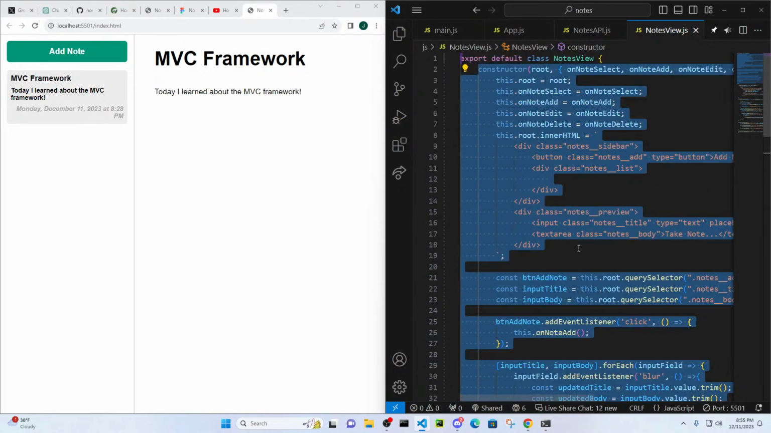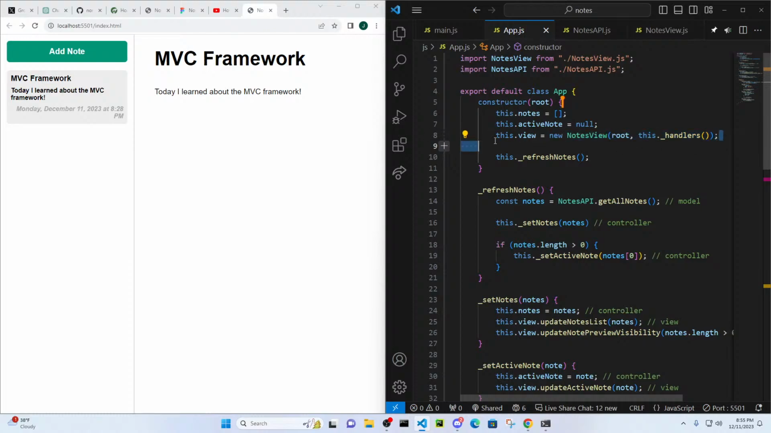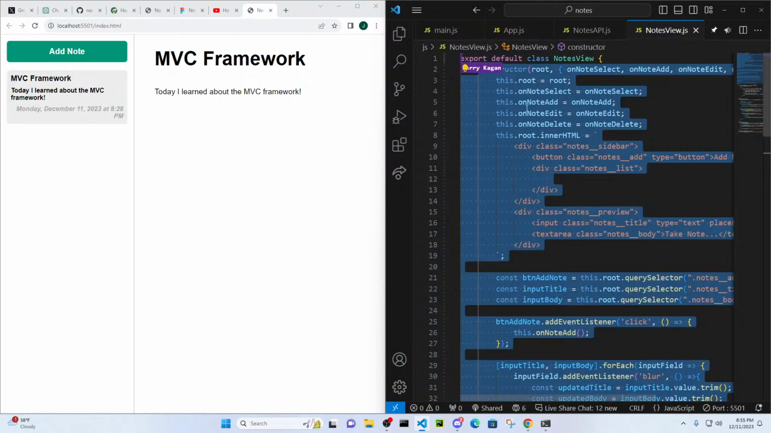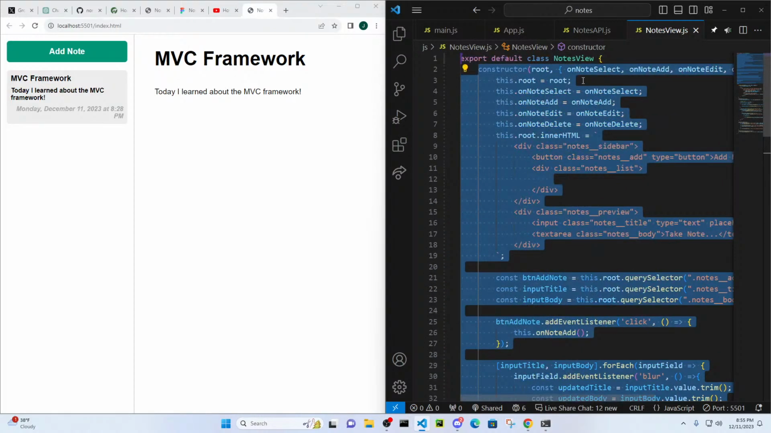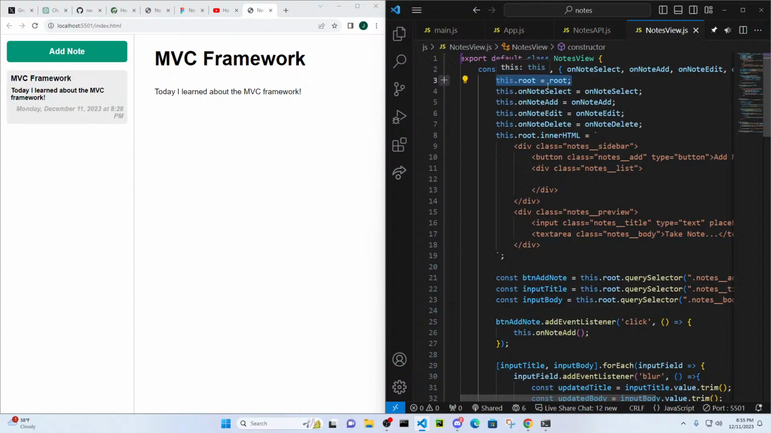All this code is running when I create a new instance of notes view. So when I run this one line of code right here, and I pass in that HTML element and these methods, I'm running all this code from line 2 to line 39. So I'm storing the root. I would only store the root if I needed to access it later. I'm storing these methods. I would only store these methods if I need to access them later. If I didn't need them later, I wouldn't need to add them as fields on this class.